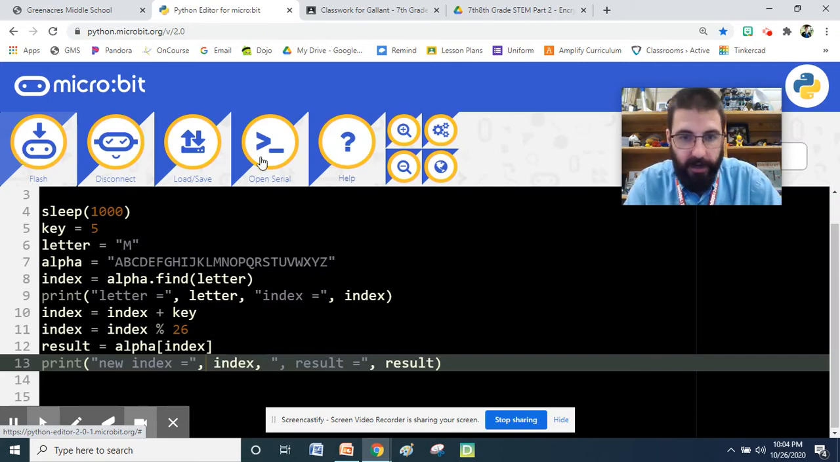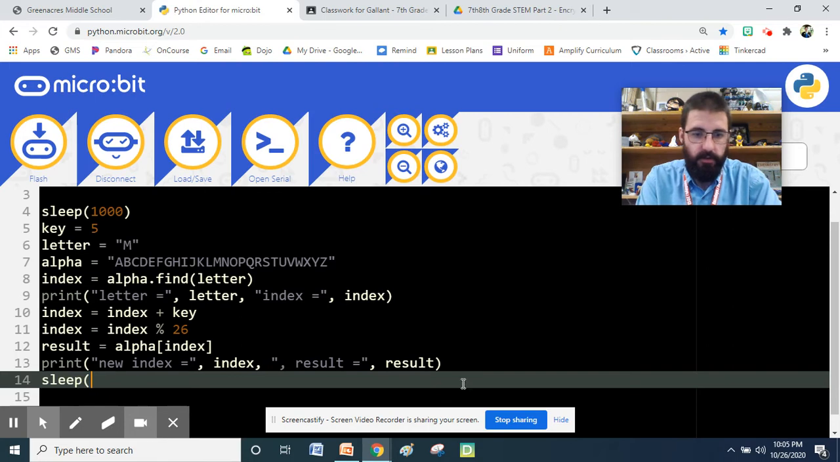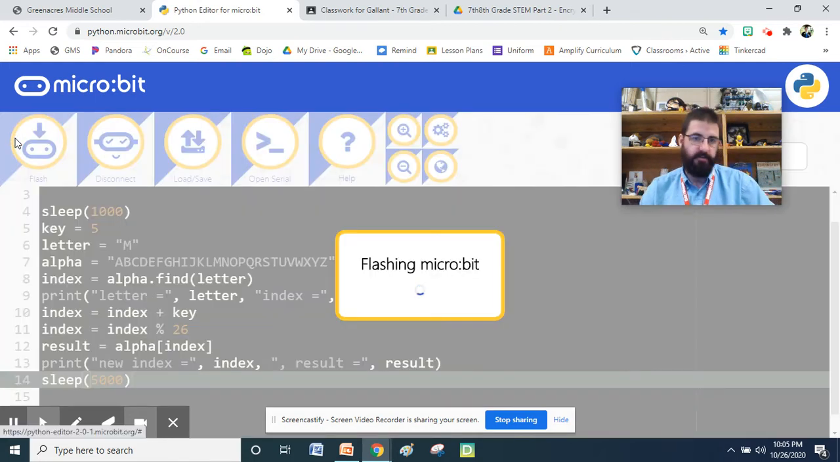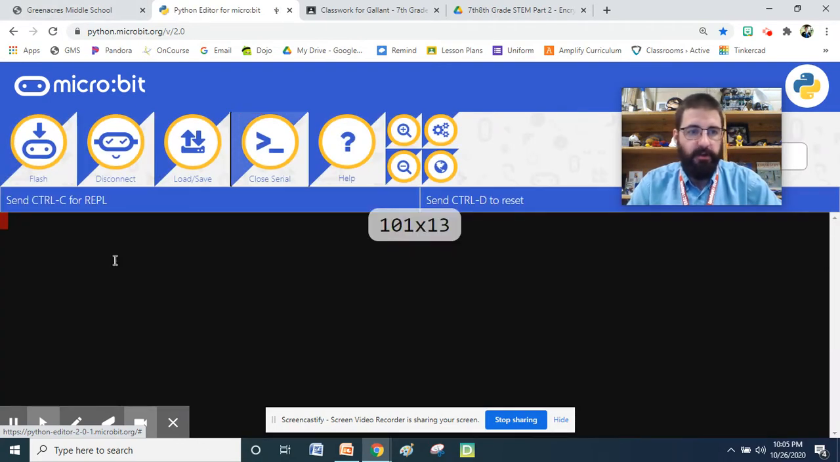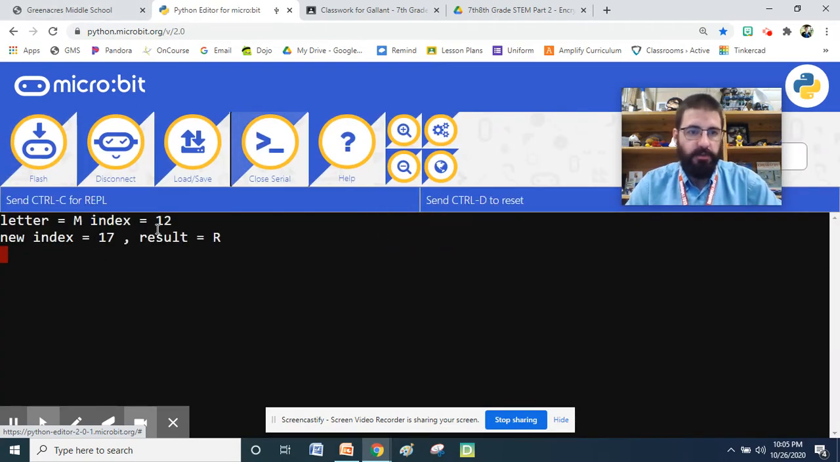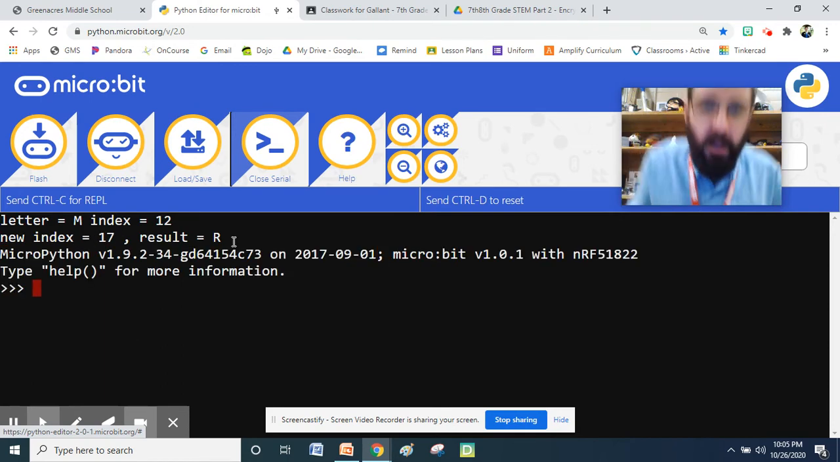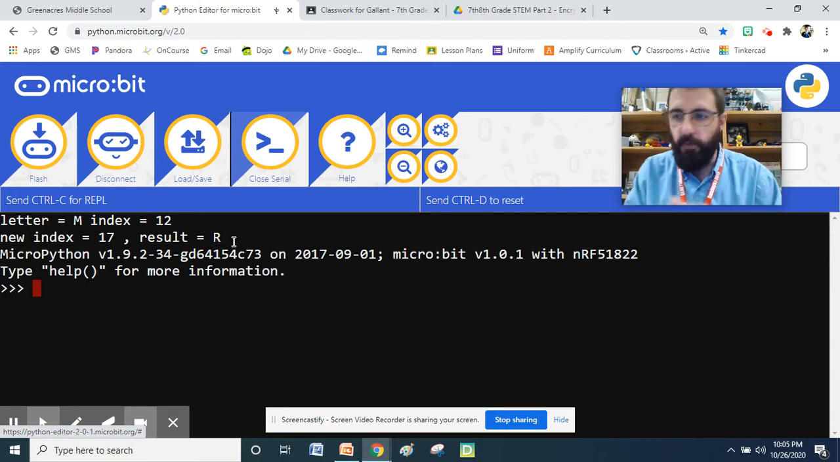Okay, no more line error. So I'm going to put that sleep back in there. Sleep 5,000. I'm going to flash it again with that 5,000. And I'm going to open my serial. So M equals 12. My new index is 17, which is the letter R, okay, which is exactly what I predicted for it to do.